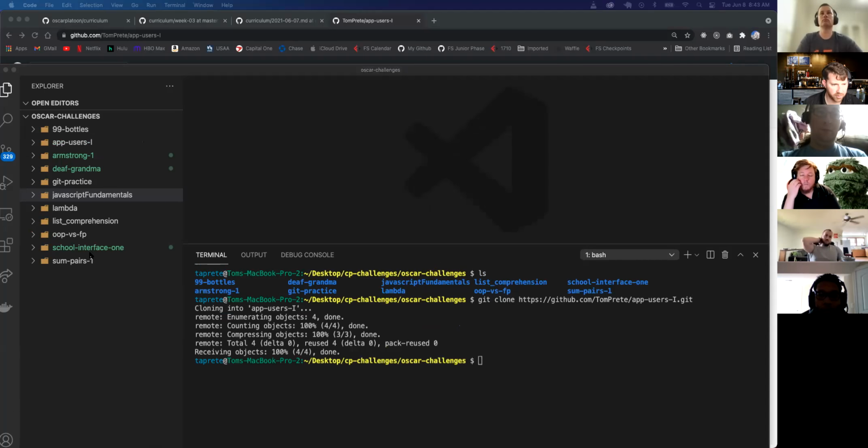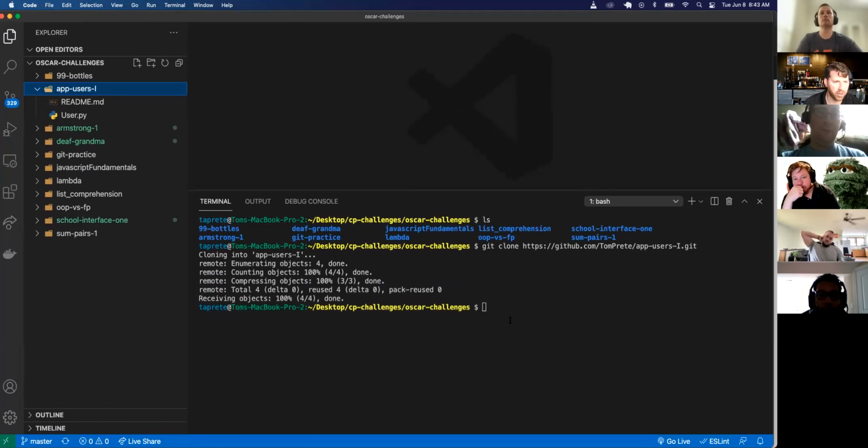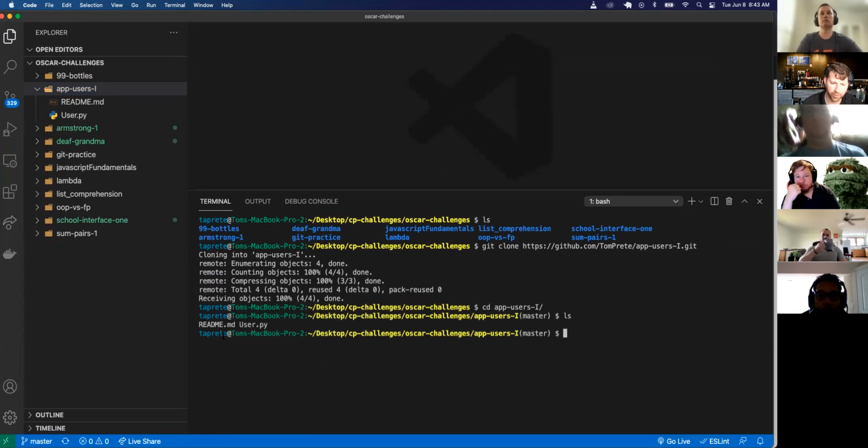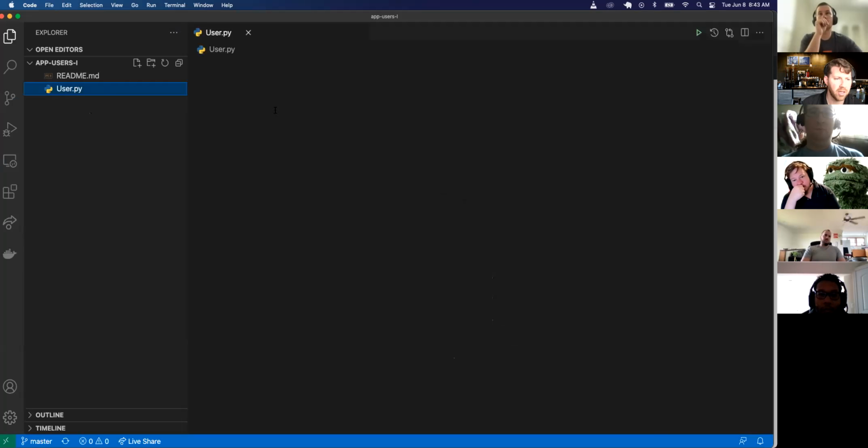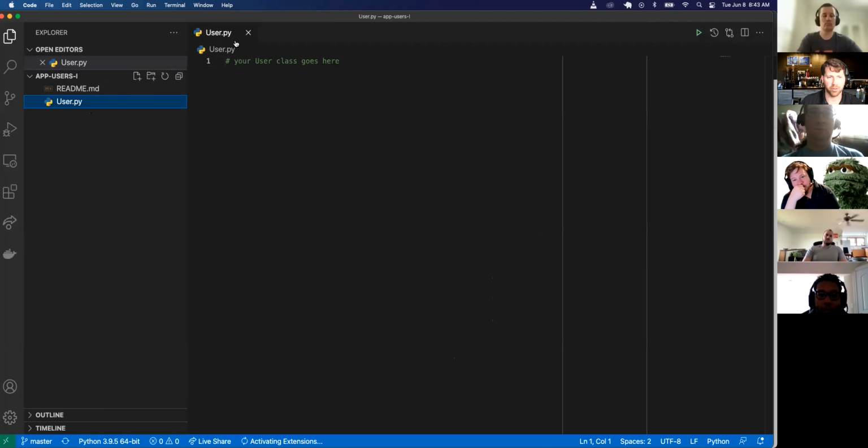All right. So where did app users 1 go? App users 1 is right there. Let's go ahead and cd into app users 1. So I'm listed in here. I've got my README and users.py file. Now I'm going to open this up in a new VS Code window by doing code space -r space period. It reloads VS Code, and now I've got my little app user file here.